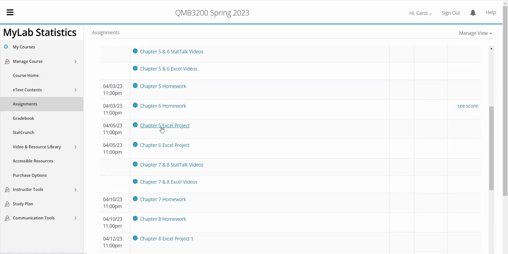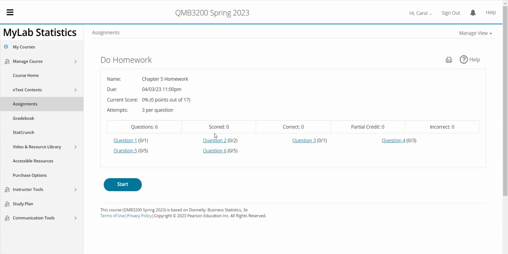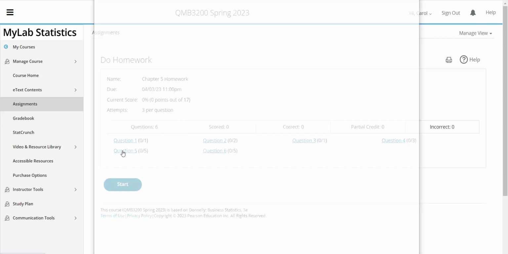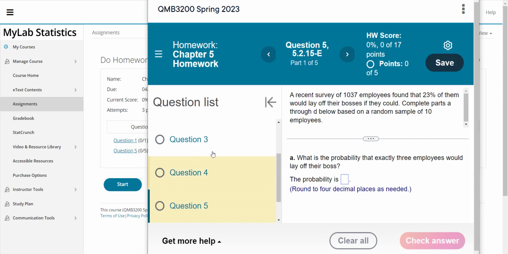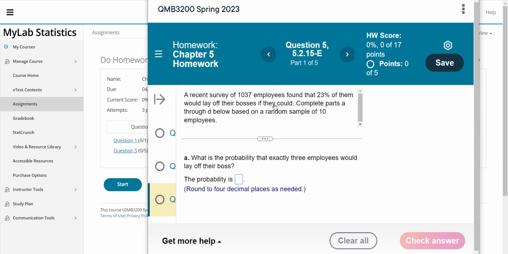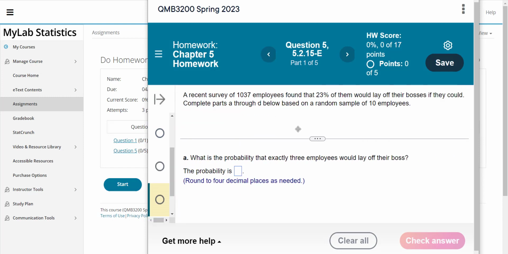Excel projects are here too. And again, I have a video for you over in My Courses that shows you how to access those, how to download the spreadsheet, how to work on it, how to submit it, how to read the feedback. And I also want to point out for you in the homework in MyStatLab, you have what we call question help. So on this particular problem, this is actually a binomial problem, and let's say you're stuck on it.